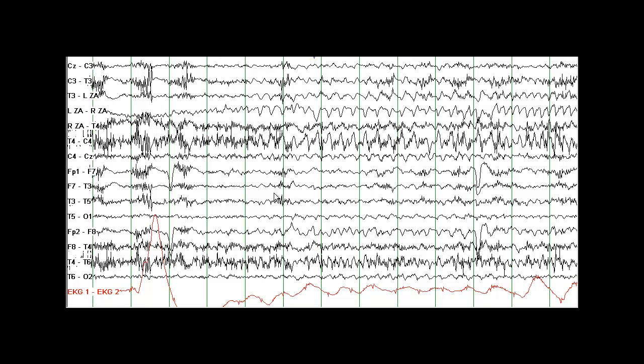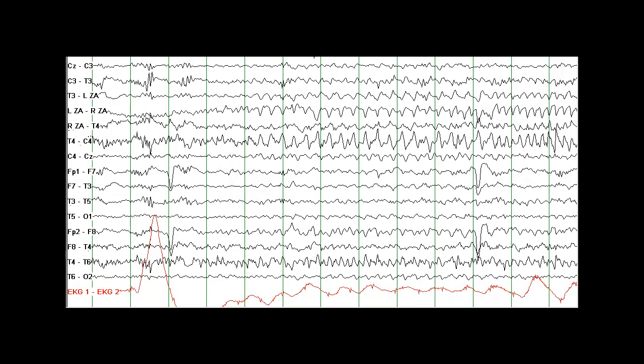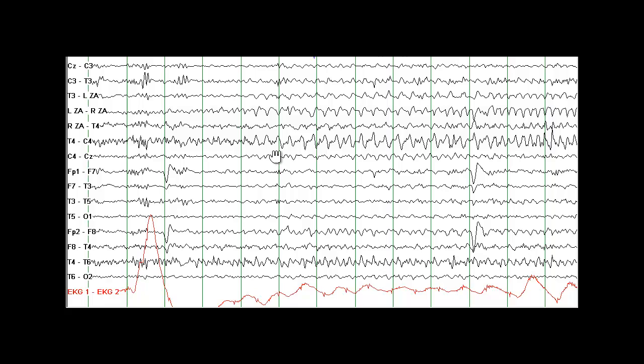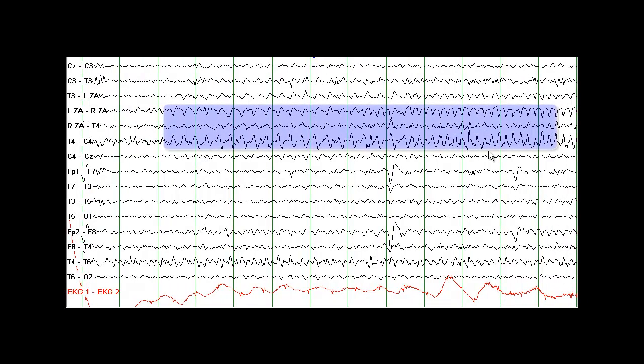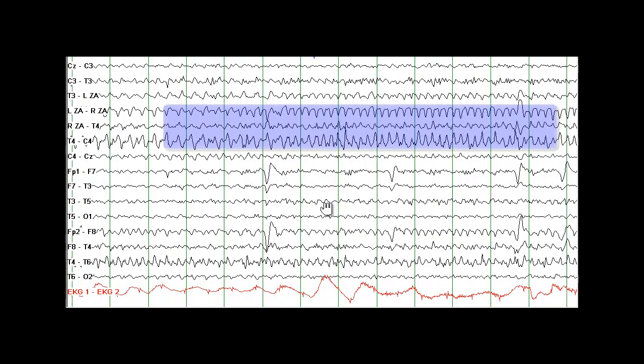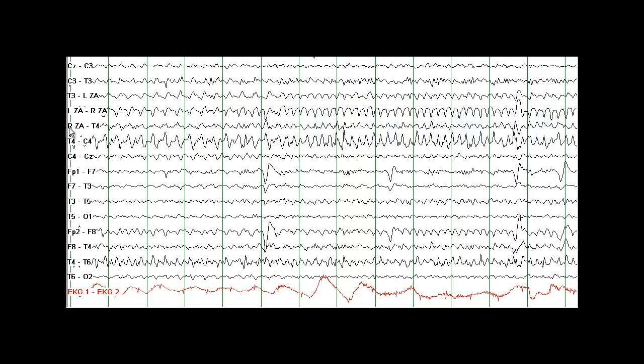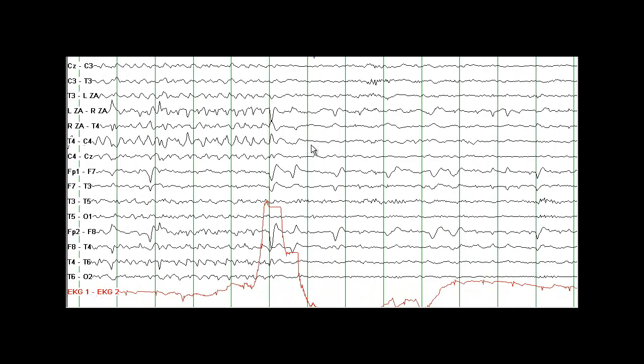To optimize the recording, you can use a number of filters. I will change the filter setting to a high frequency filter of 15 Hz and a low frequency filter of 3 Hz. And you can see the rhythmic activity, the sharp wave activity with maximal localization at right zygomatic and right mid-temporal head region. So this is an electrographic representation of a right temporal seizure.